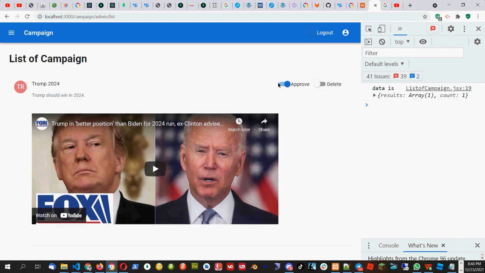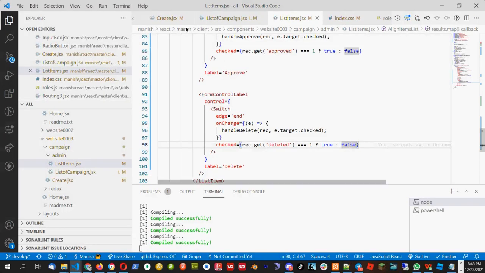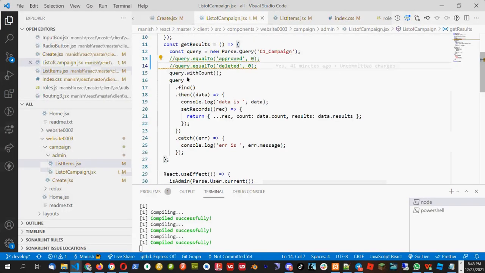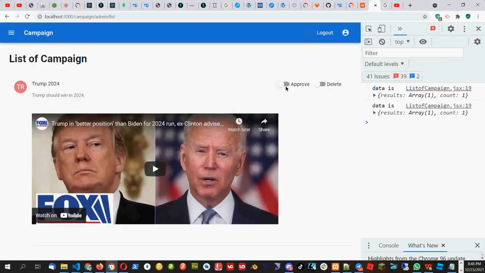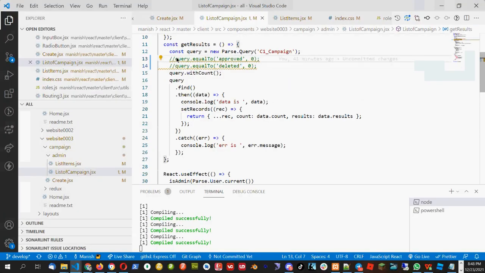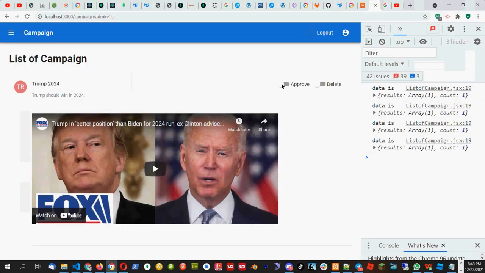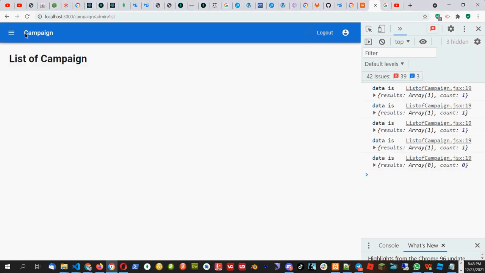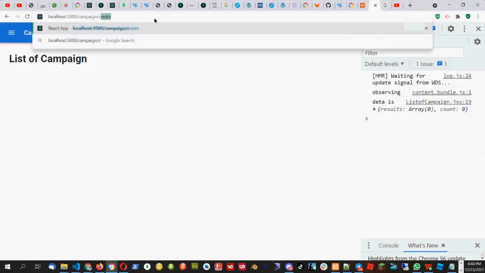If it is deleted or if it is not approved, we don't show it here. Right now I'm showing you, that's the reason I commented these 2 lines. If I uncomment these 2 lines, then either I delete or I approve it, it will be unavailable here. So let's approve it. It's not available here.